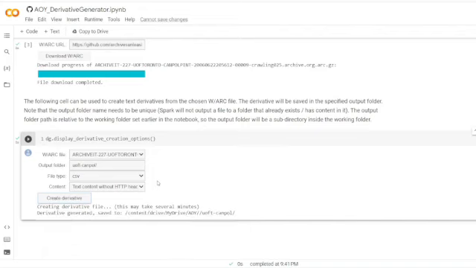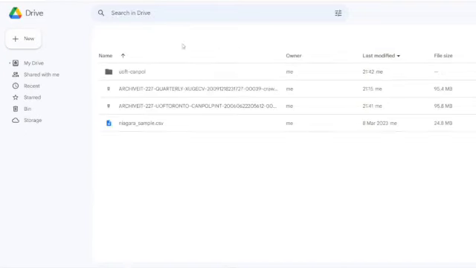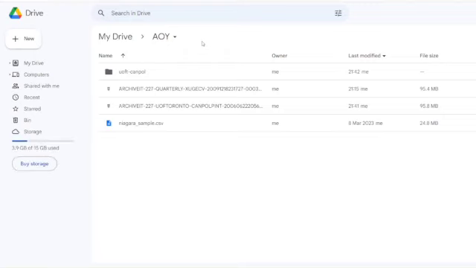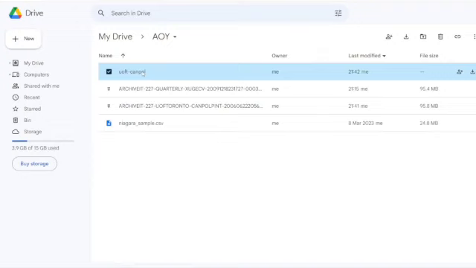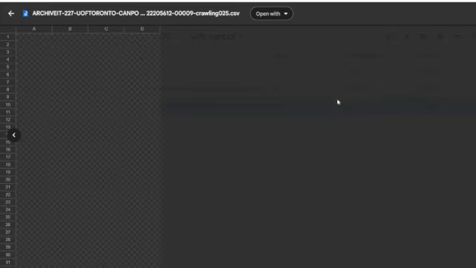All right, so my derivative file has been generated and it's saved into my drive at U of T CanPol. So I can see in my AOY folder in my Google Drive, if I just refresh, that I have my U of T CanPol derivative. So it's this really big CSV file. It's going to take some time to load.